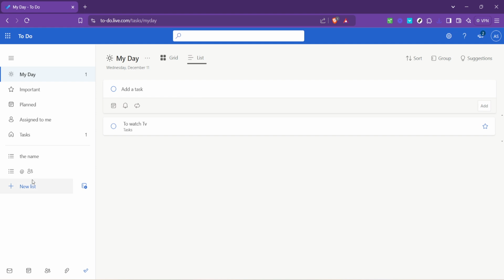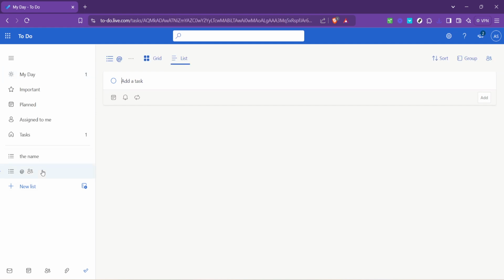Now for the main event, sharing your tasks. Navigate your cursor to select the list you want to share. This could be any list you've created, perhaps a project you're working on with colleagues, or even household chores with your roommate or partner. After selecting the desired list, look for the Share button. This button is your gateway to collaborative productivity. Clicking on it opens up the options for how you can share your list.